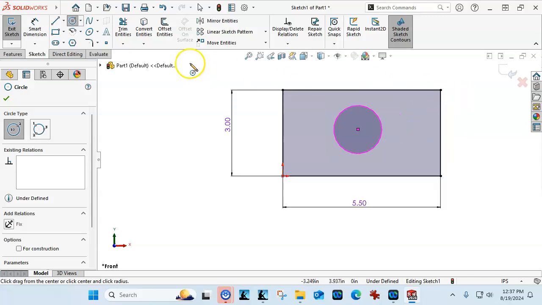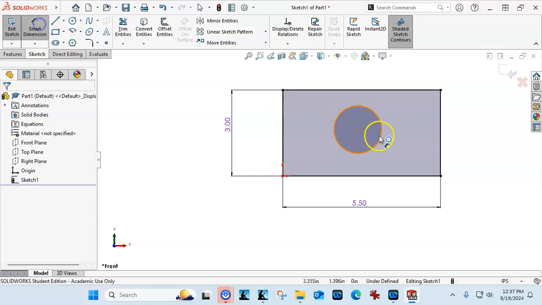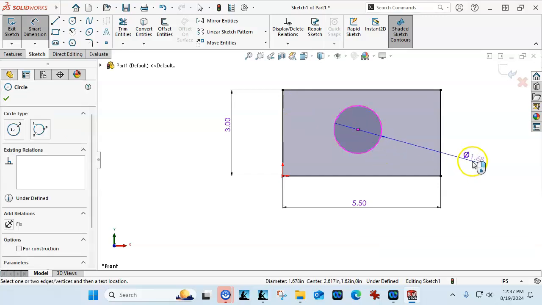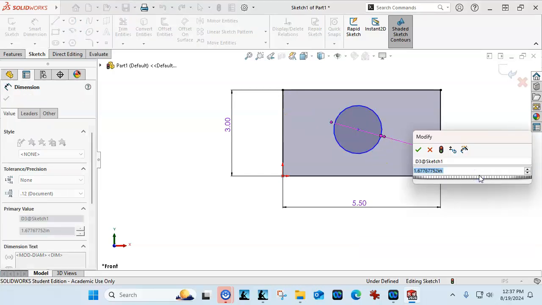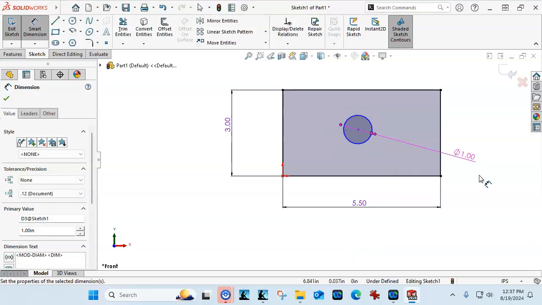There's a few little quirks with drawing the lines with the click, but it's what you get used to, and what you're the most comfortable with. So going up to the smart dimension, clicking on the circle, and this is going to be 1 inch. Place the dimension, enter the value, hit enter.